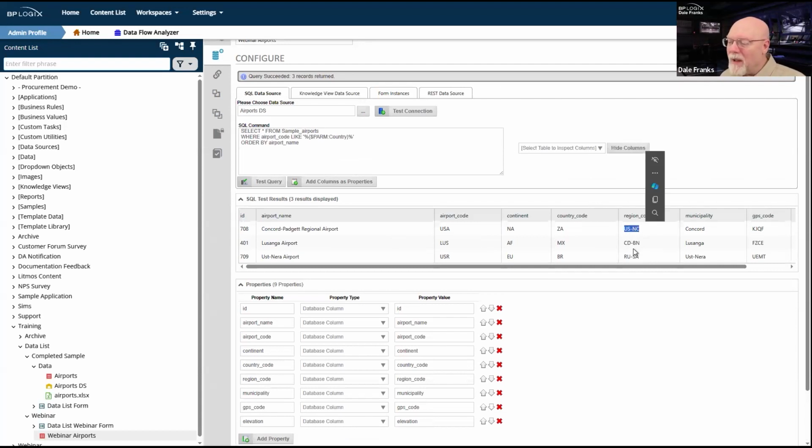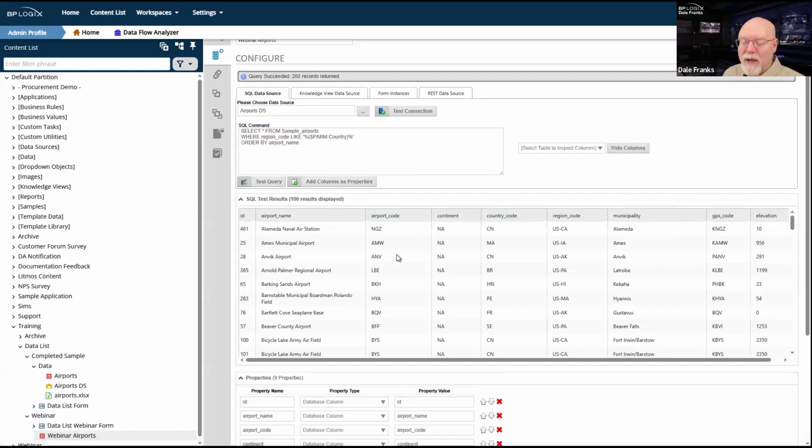Here we're region code. That way it has US, Canada, Russia. Remember, this comes from Makaru, so the continent and the country code are going to be all messed up because I'm pretty sure that Concord Pageant Regional Airport, while it is in North America, is not in Zambia. So I don't think that's the way geography works. So what we need is region_code like US. So with that change, let's run her again.